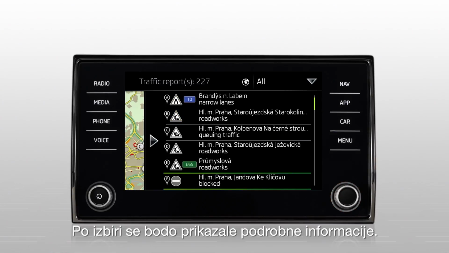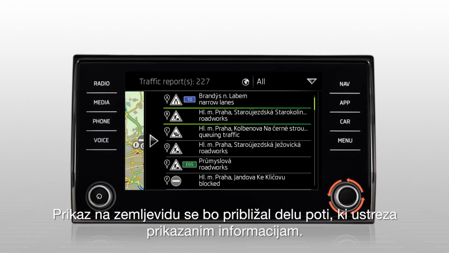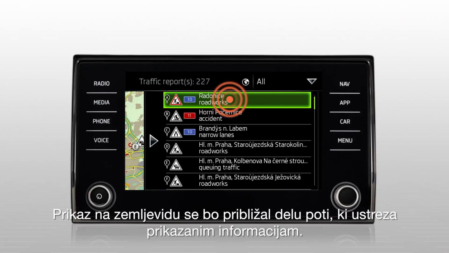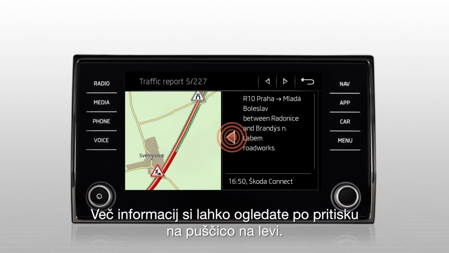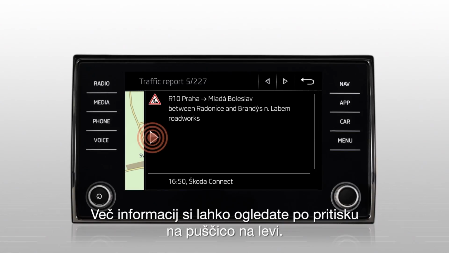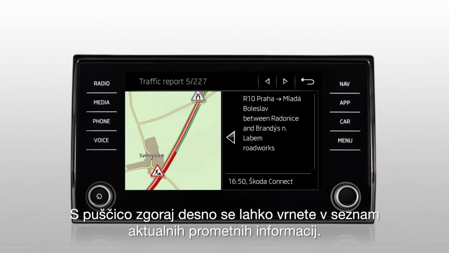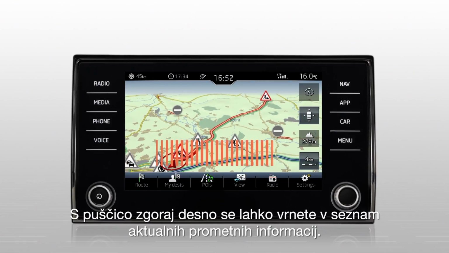Detailed information will be displayed upon selection. The map view will zoom in to the section of the route corresponding to the displayed information. You can view more information by pressing the arrow on the left side. Use the top right arrow to return to the list of current traffic information items.